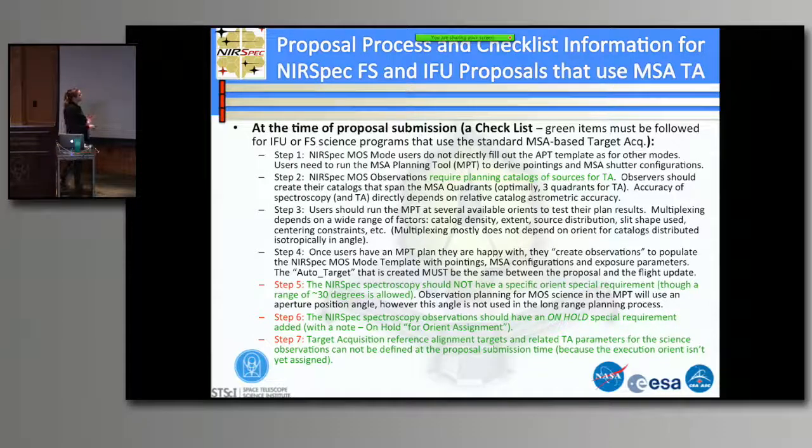For the target acquisition, for IFU or fixed slit science programs that want to use this MSA-based target acquisition, you are going to require planning catalogs of sources for TA when you do your updates, not when you write your proposal, but when you do your updates. And we just want to make sure that people know that. The MSA-based target acquisition needs those reference stars. So you need the reference stars anchored to the position of your source for the fixed slit or IFU science.